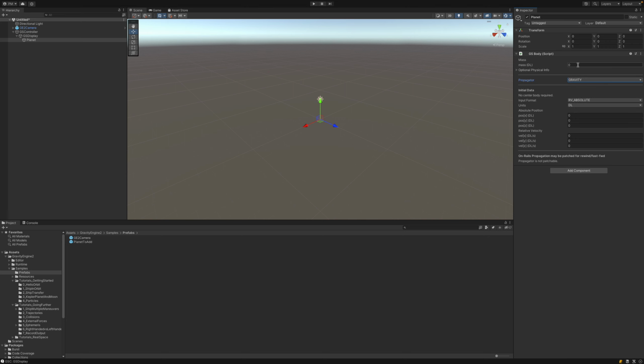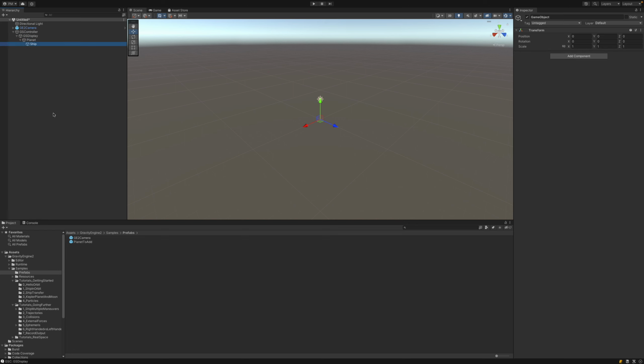and we can specify the mass. For the planet, we're in dimensionless units, so we'll just say 1,000 as a kind of arbitrary scale. And for the position, we provide the initial data for this body as absolute position and velocity, and we'll just leave the values as 0. So that's all okay. And then we're going to add a ship to that. We'll do much the same thing. We'll create empty, call it ship, and add a GS body.